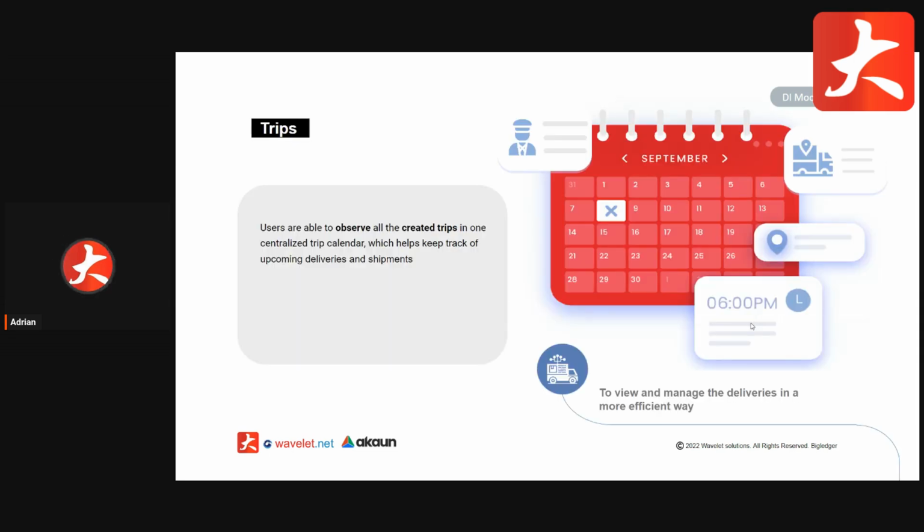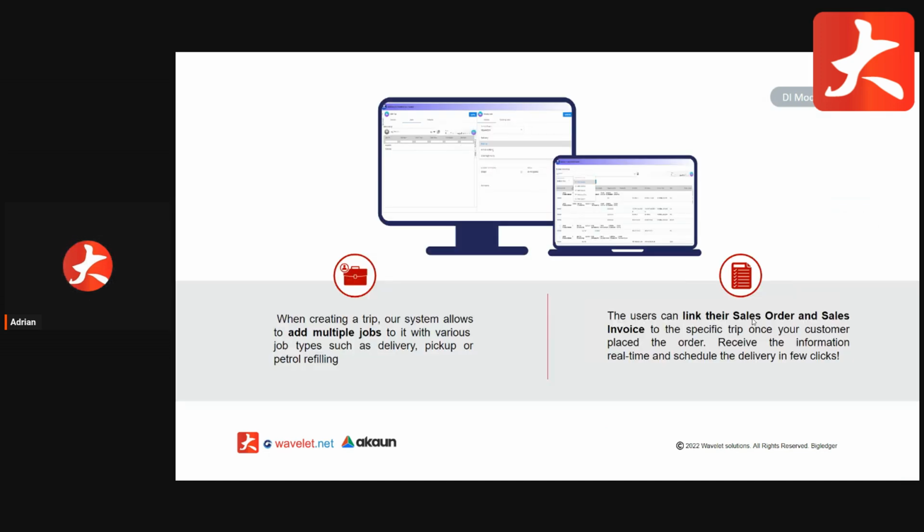So trip, we have certain ways to manage a trip. One, we have a listing for you to manage all your trips, or you can manage your trips based on the calendar view where you can see each day how many trips there are and how many trips each driver is handling and so on. You can add your trips from either sales order, sales invoice, or delivery order. Or one more, you can add your trip from shipment.